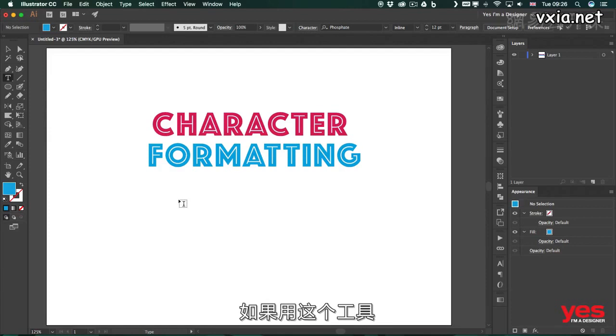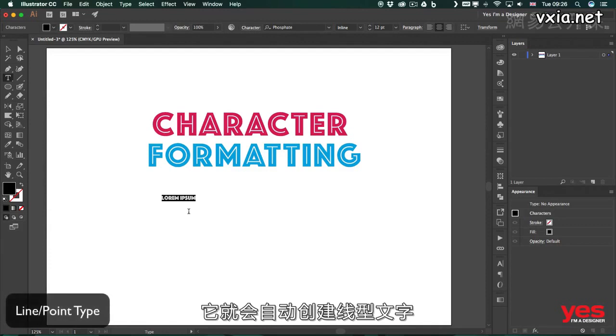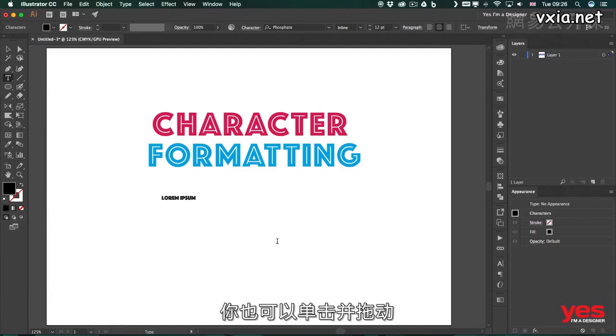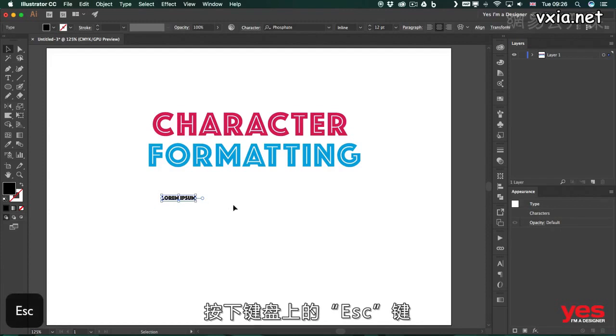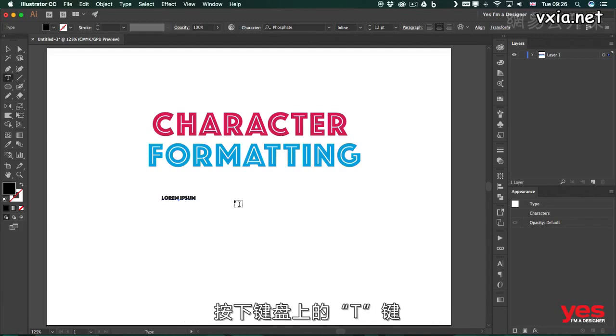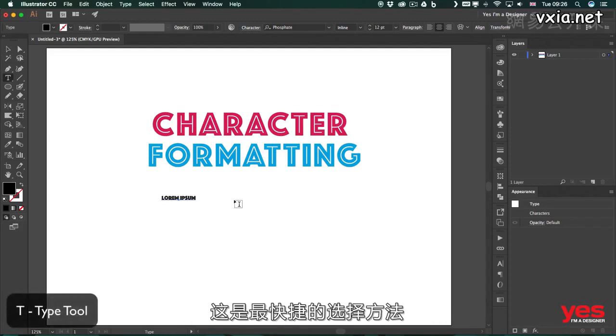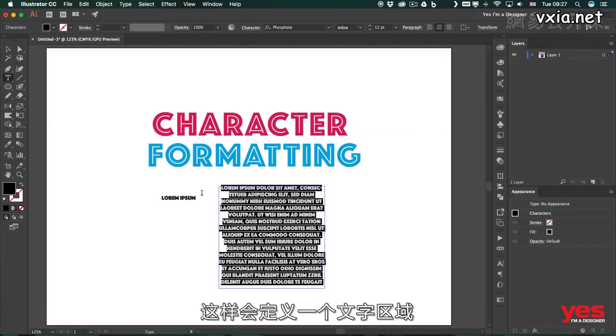If you simply click with this tool on the artboard, it's going to automatically create a line type. You can also click and drag with this tool, but before you do that, you will have to either accept or cancel the current typing. The best thing to do is usually just press Escape on the keyboard. That means you stop typing. Having the Type tool selected again with the shortcut T on the keyboard is the fastest way to get to it. You can, instead of just clicking, click and drag, which would define an area type.